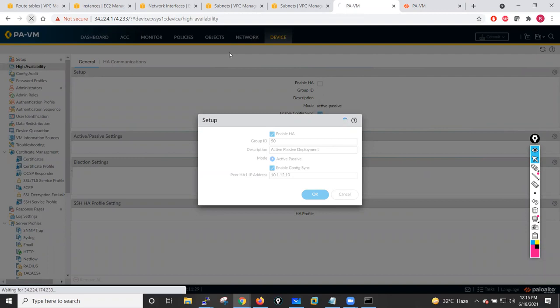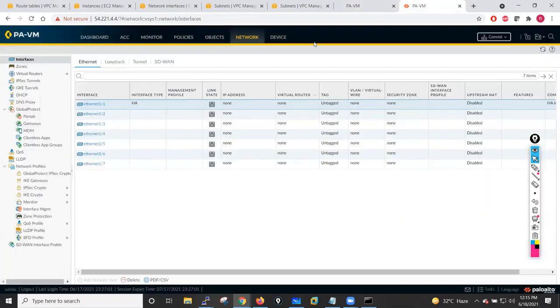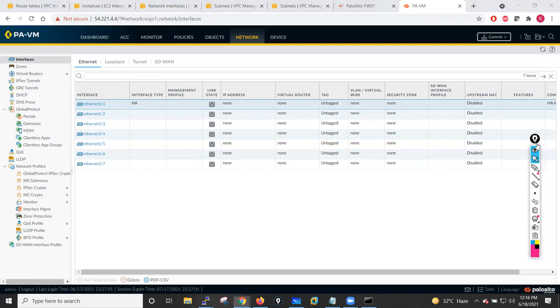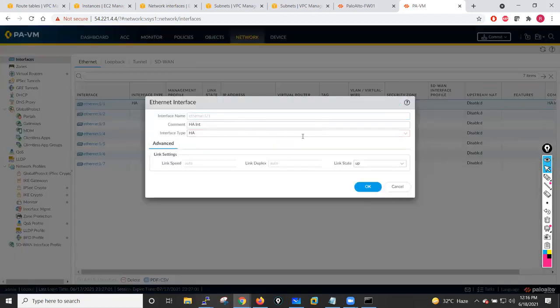Let me just refresh this one. I will use this interface as HA, this as a outside, this as a inside. Okay, no problem at all. Just wait here. HA interface, I'll give this comment and click on OK.